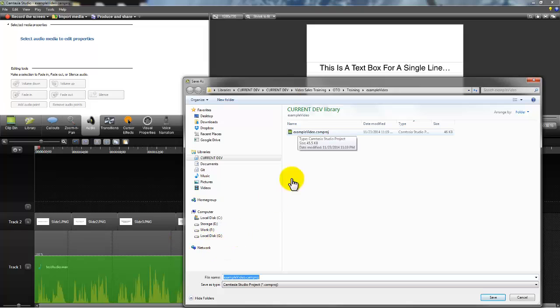What I do is I save the file, the project file, in the exact same name as the video itself. So in this one is example video.camproject, and the video is example video.mp4.